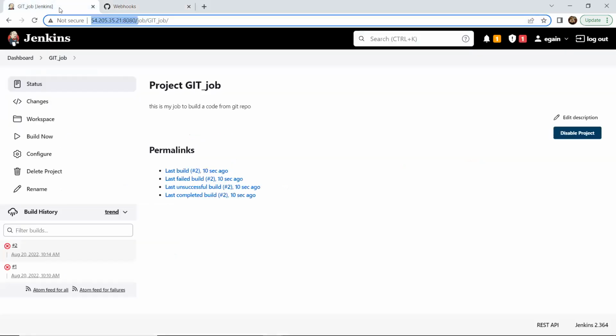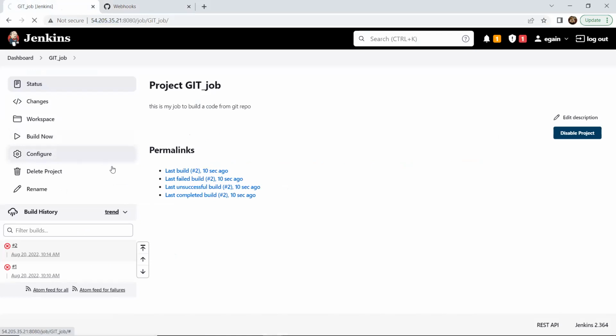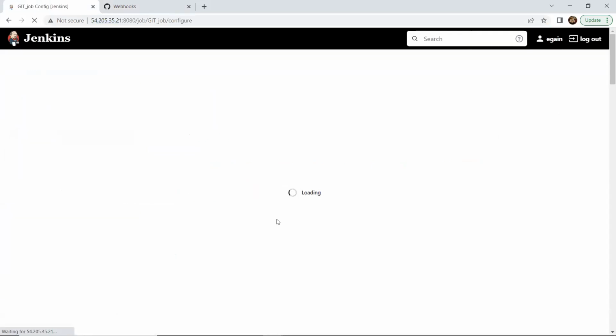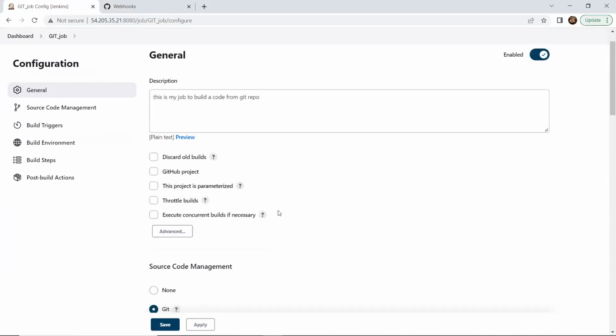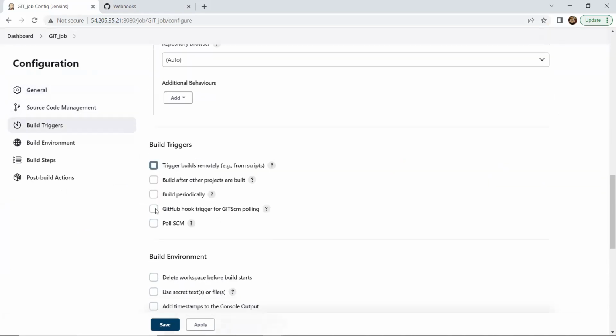So what are the changes I have to make here? I'll go to configure. Earlier, in the build triggers I was not selecting anything, right? That is why I had to build it manually. I had to click build now, and then it used to build. But now I'll select this GitHub hook trigger for GITScm polling. This will enable the feature I want, that whenever someone commits, my build will get triggered. I'll go and save it.